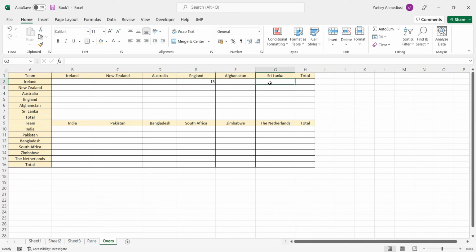And against Sri Lanka, they took all 20 overs. So even if Ireland gets all out in under 16 or 17 overs, it's still going to be counted as 20. You had 20 overs to spare. So you had all the 20 overs. So it's going to be counted as 20. So let me just go ahead and fill this all up.